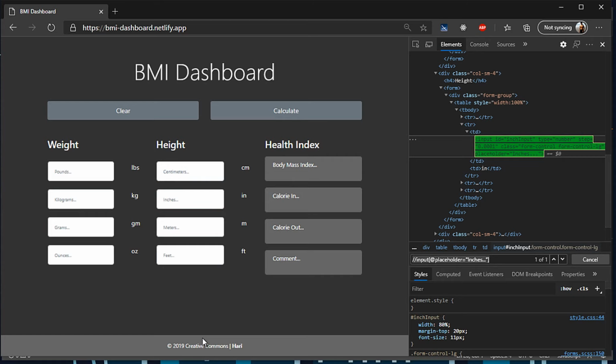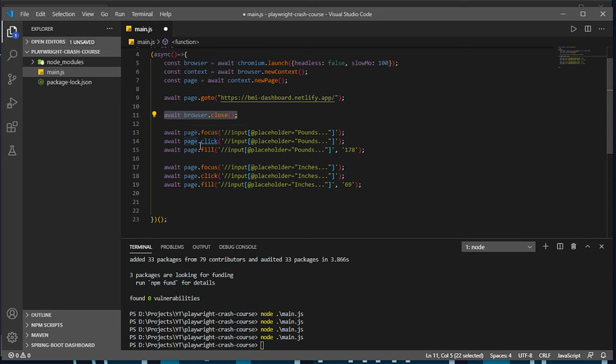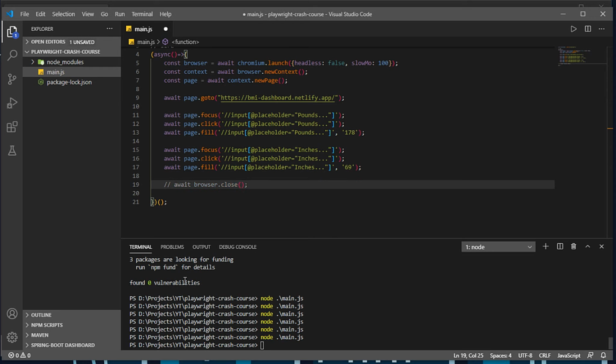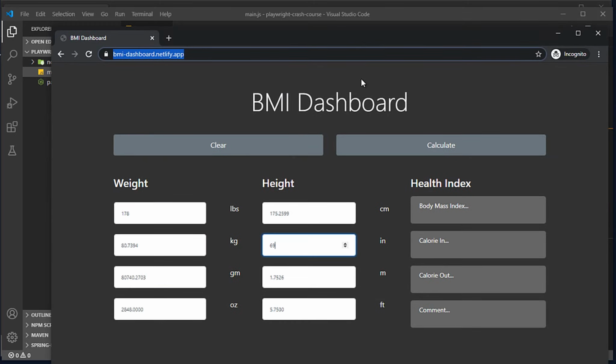I'll go back here and replace all of these XPaths here with the other one. And my height in inches is 69. That's supposed to happen at the end. Let's just uncomment this until we finish our script, so that we'll see our execution. All right, let's do this again and see whether those values are populated. All right, there we go. There's 178 and there's 69.